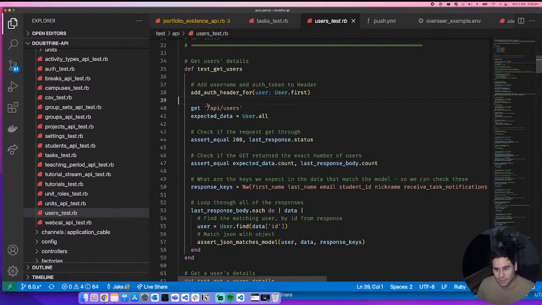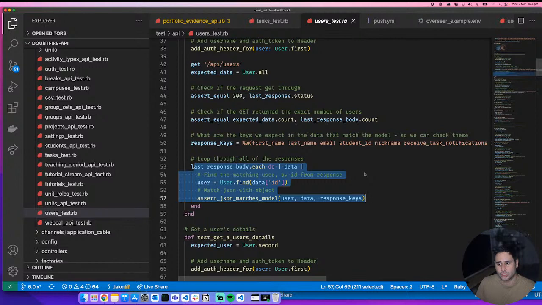What is in that expected data? Here, we go straight to the database and get all the users, and then compare that, A, the API request worked. The number of users is correct, right? So we're testing the count, and that the response had the correct things in what came back. And then we go through and check each user to make sure they came back correctly.